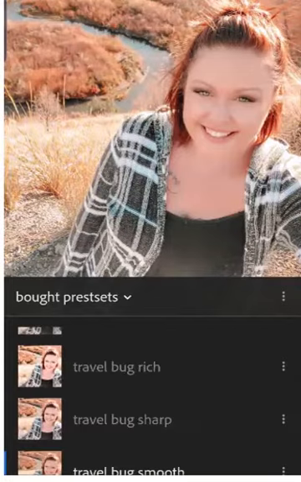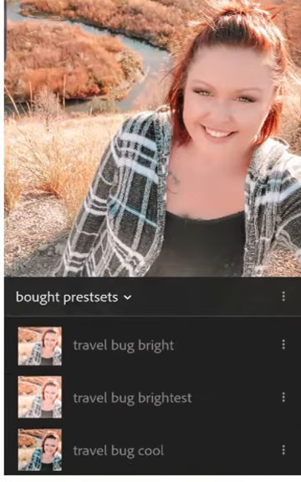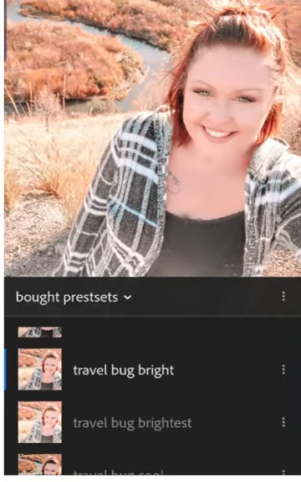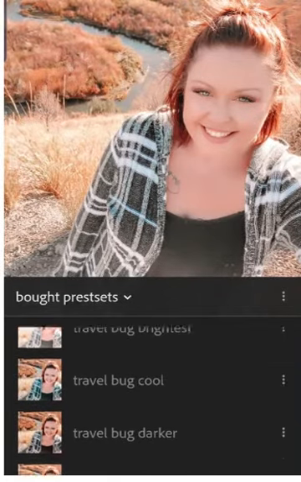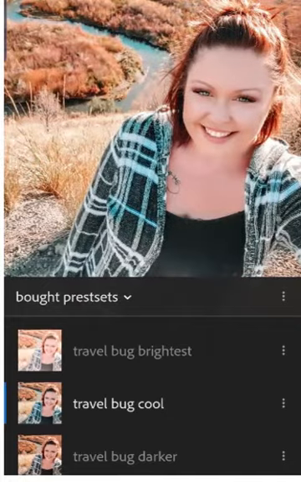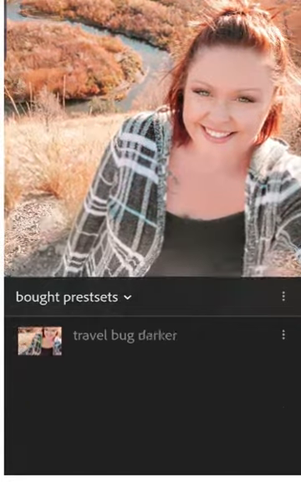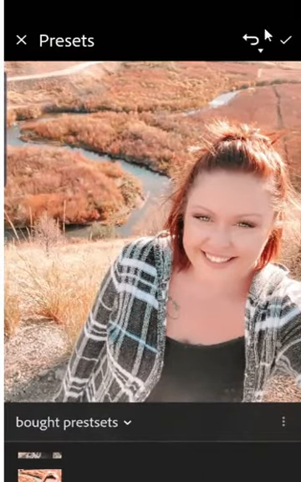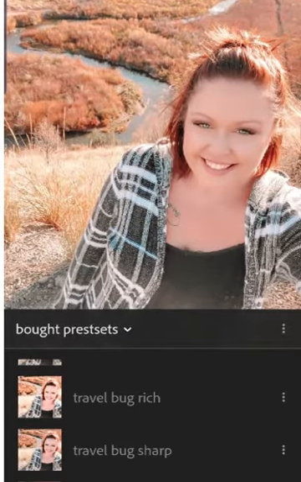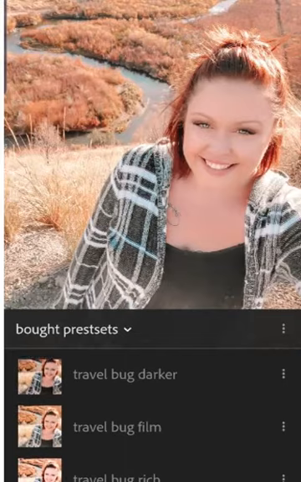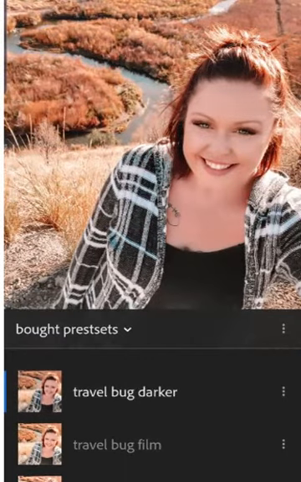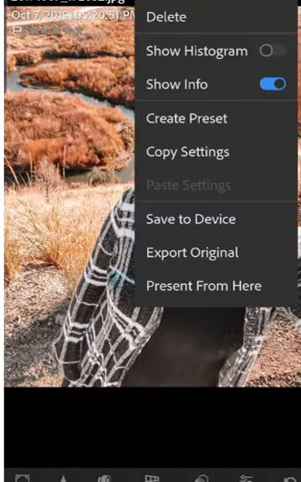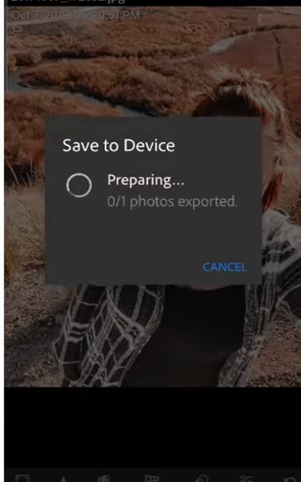No. And anytime you don't like something, no. Up at the top, if you don't like the preset, you just click this little U arrow button. Okay? Perfect. Okay, I like how that turned out. So then again up here, save to device, and hit OK.